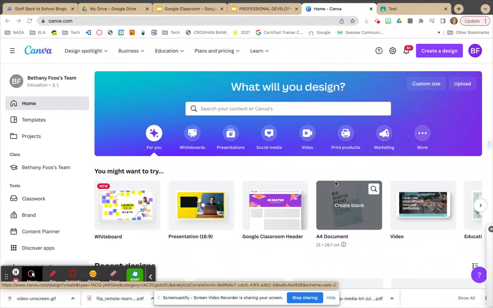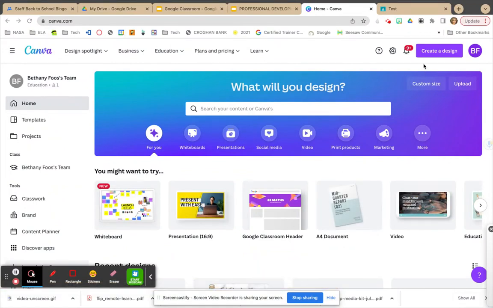At the beginning of the school year, when you are setting up your Google Classrooms, there's a chance that you might want to be a little creative with your Google Classroom header. I'm going to show you how you can use a tool called Canva, and you can use a template that is already created, make the changes to it, and add it to your Google Classroom.